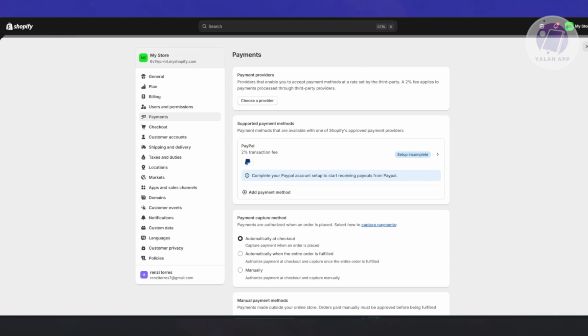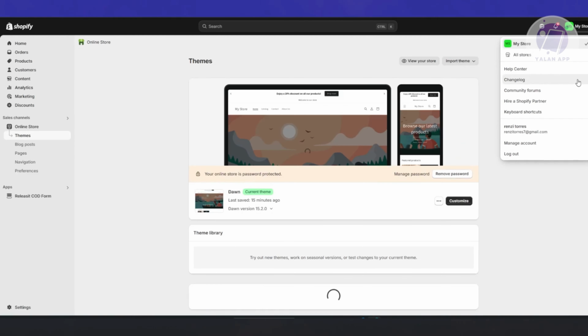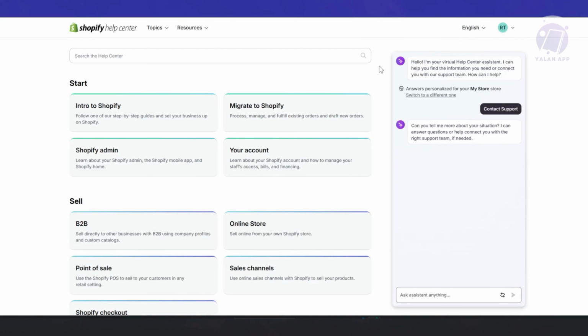If none of this works, the best thing you can do is contact Shopify support. To contact them, click on My Store at the top right, or your Shopify store, and click on the Help Center option. This should open up Help Center. Go to the chatbot and say that you want to contact support. From then on, the bot will help you connect your account to a representative, and they should be able to help you resolve any issues, especially with your payouts. They can check those for you in the back end.